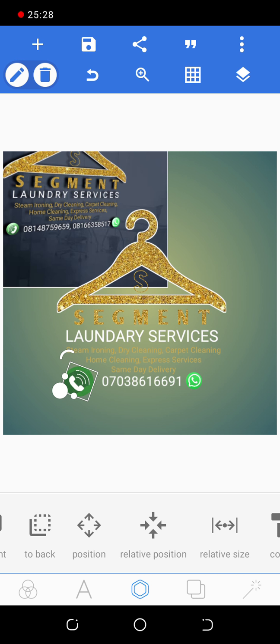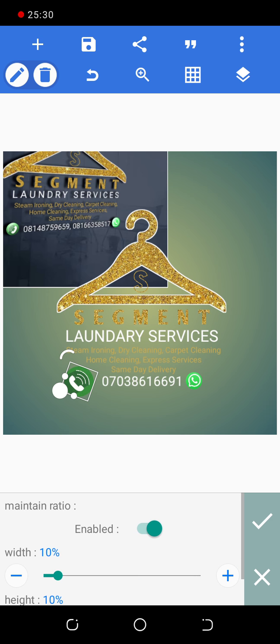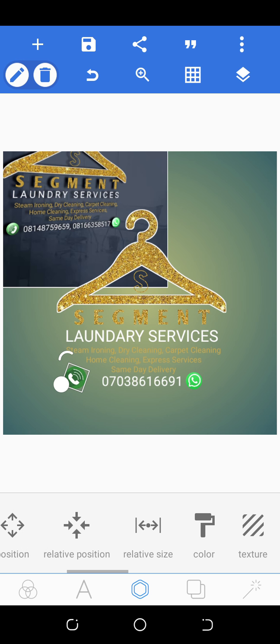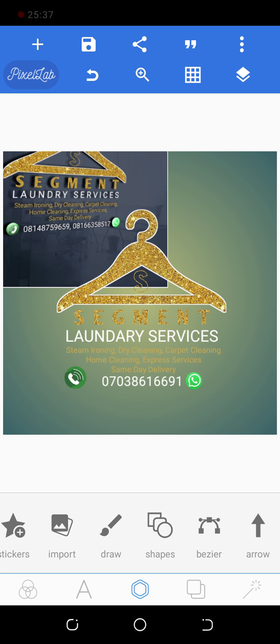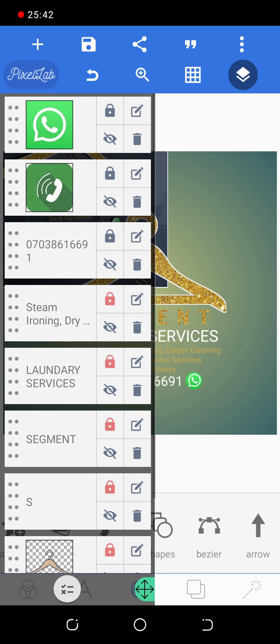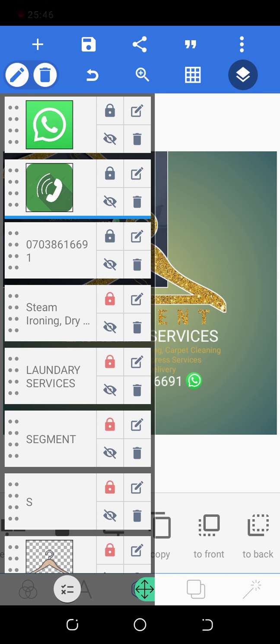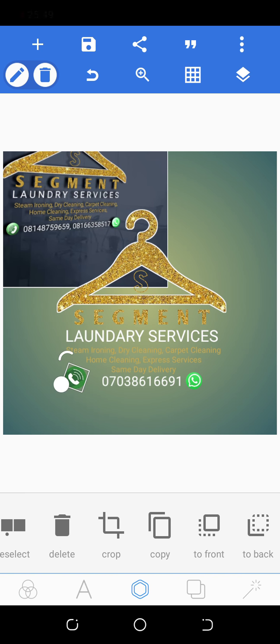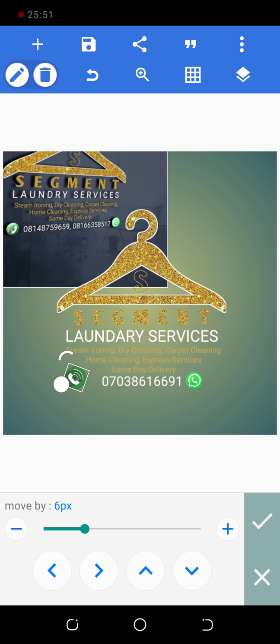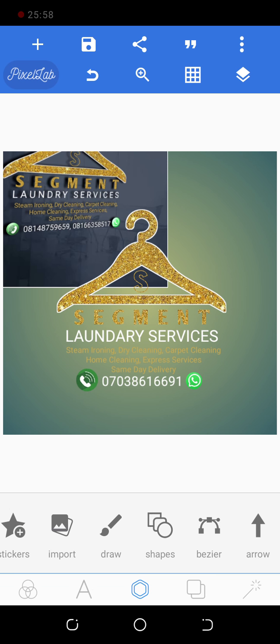Want to reduce the size. Relative size. Leave it at 8. Good. Let's see. Okay. I don't want to use my hand to select it because it might distort the size. So let me just select it from here. Select it like this. So I want to move it to its original position. Let's come down. Down. Up a bit. Are we good? Are they of the same size?